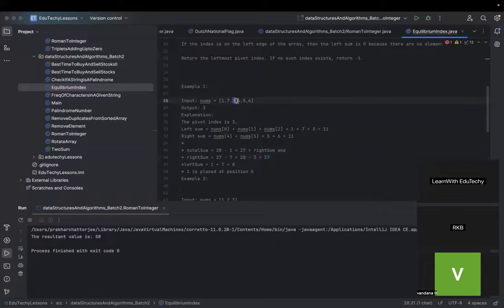So what is my right sum? Right sum is this 6 plus 5 plus 6, 17. What is my left sum? My left sum is 8, right? 7 plus 1. I already have 8. So now I check whether 17 is equal to 8. Is 17 equal to 8? No, 17 is not equal to 8.